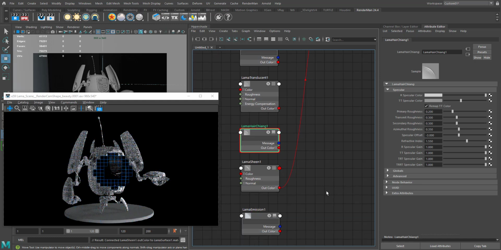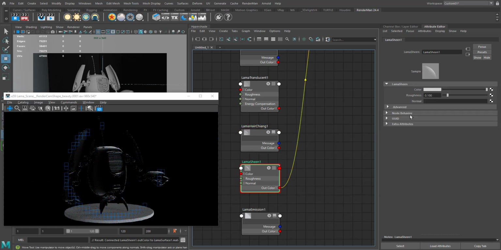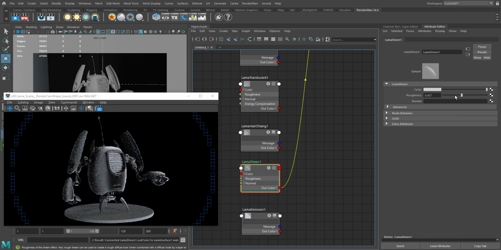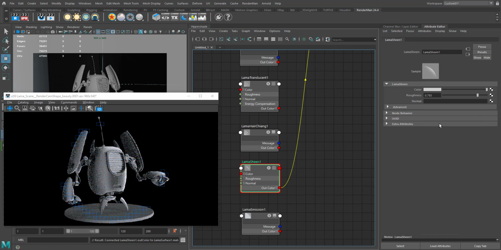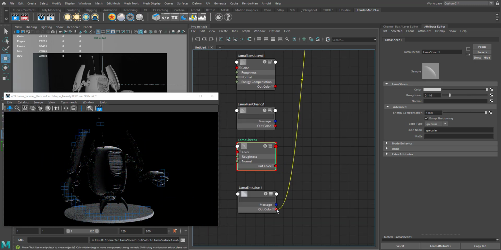And we have the Llama sheen. As you can see here, it gives you the fuzzy look, like a fabric has a fuzzy look on top of it, so we can have that kind of a look. It has a simple one parameter, that's roughness, that can help you to achieve the result that you want. And finally we have the Llama emission.